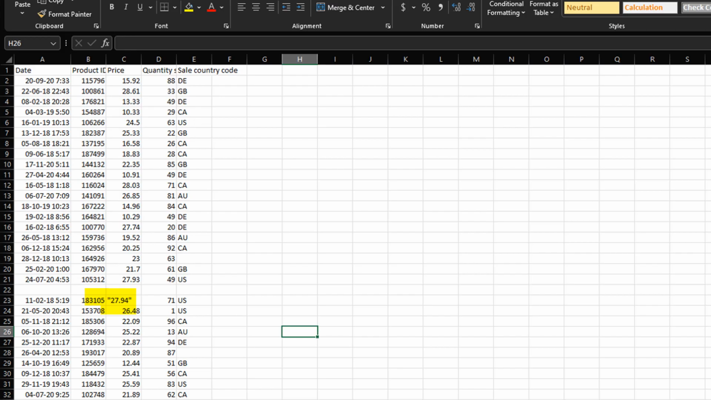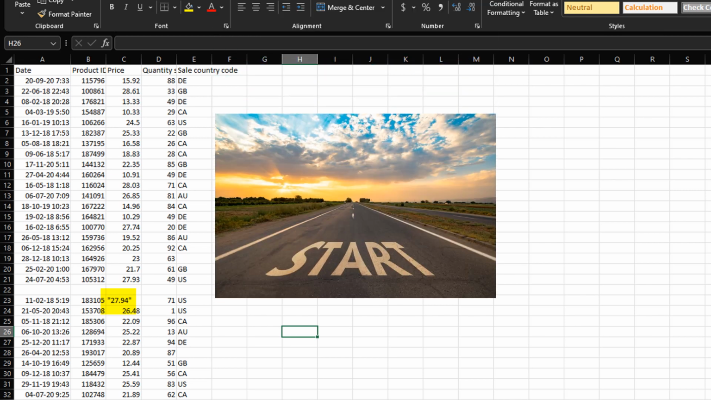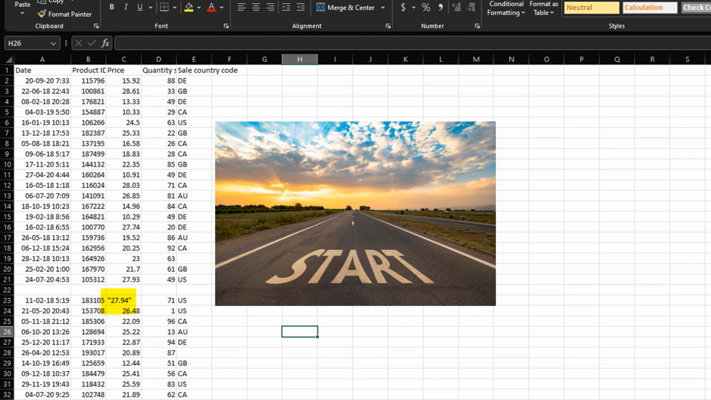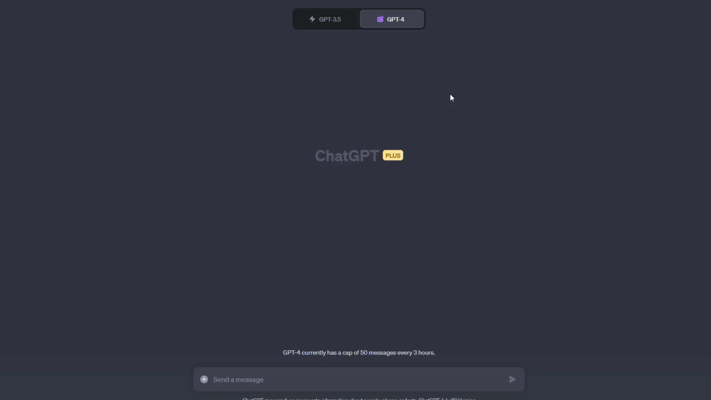So this might lead to a situation where this could be identified as a string instead of a number. We will see how the code interpreter handles this. We can now start with our little data analytics task. So let's get started with the data preparation.